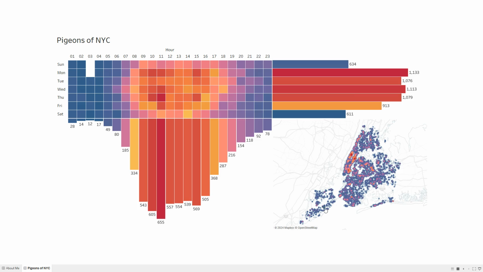This map shows where the pigeons were seen. The red dots signify higher density, more sightings. And as you go towards the suburbs, you see that less and less pigeons were seen.